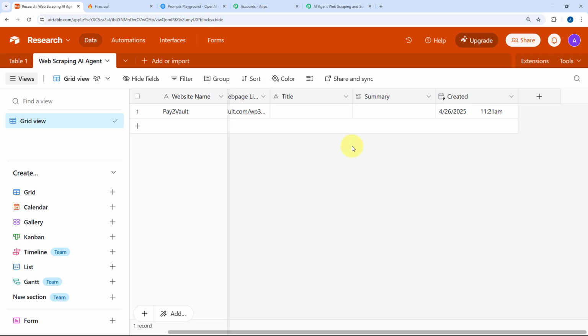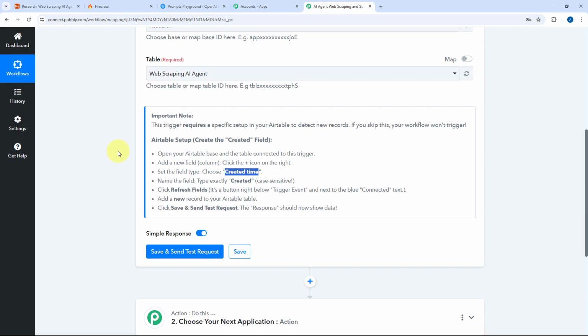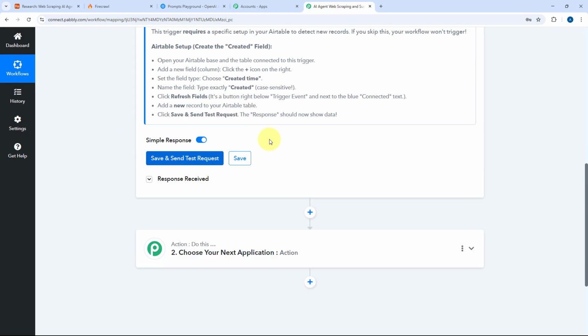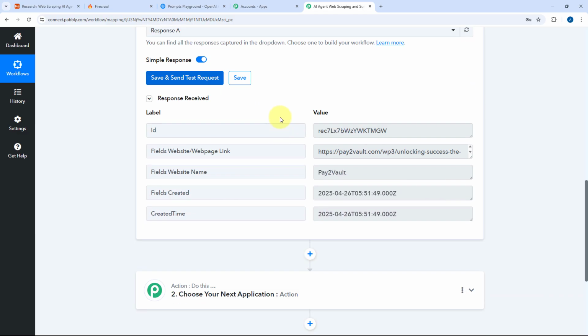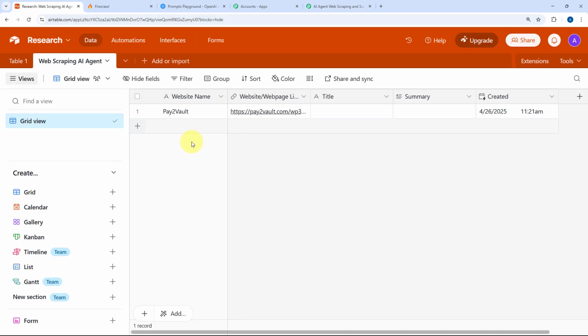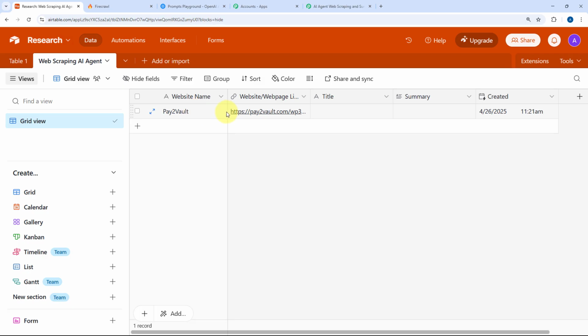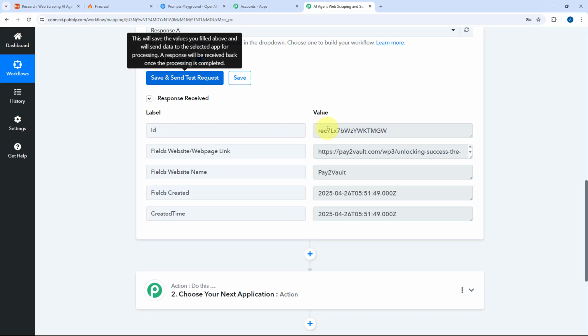After doing this and adding this particular field over here in your Airtable base, what we have to do, we just have to click on save and send test request. And as I click on save and send test request, here you can see that the details of the last record, the most recent record which we have in Airtable will be received inside Pabbly Connect. Now right now in this table, I have only one record, so we got the data of the same record.